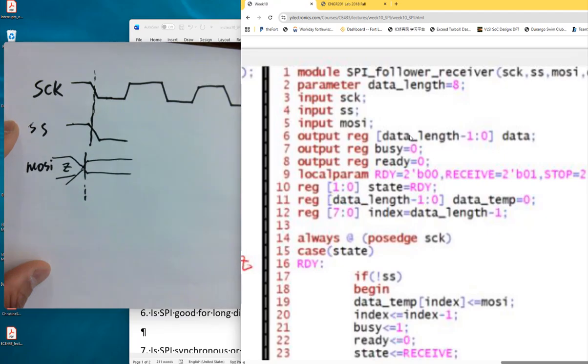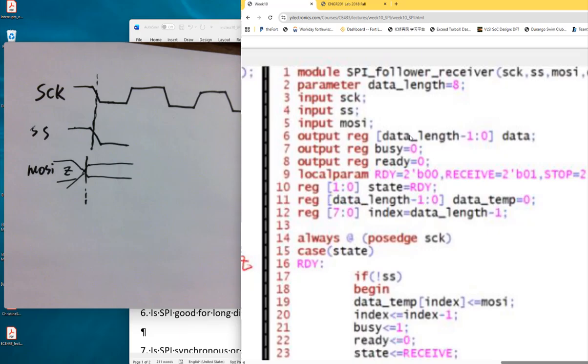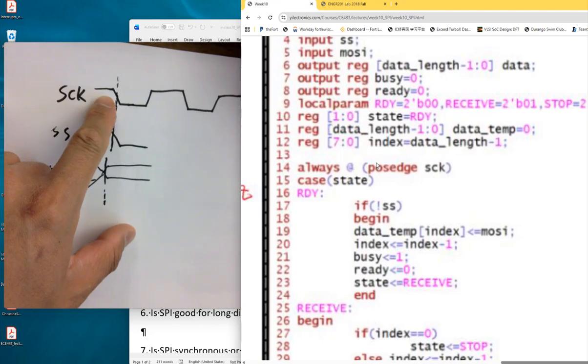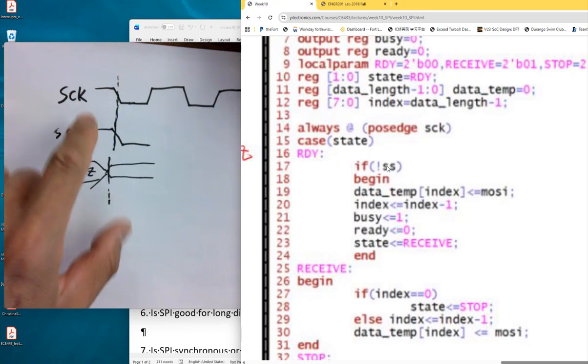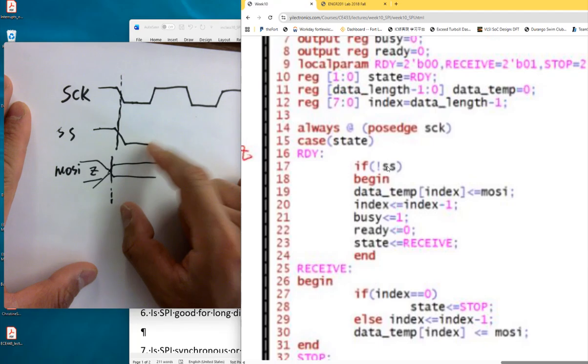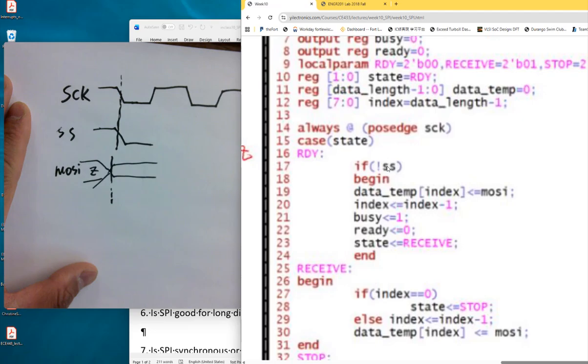Okay? And now you look at it. When the follower receiver takes in the data to its vector, it's on the rising edge, but SS also has to be activated, which is 0, right? So when SS is 0, which means it has to be a rising edge of the SCK at the same time SS has to be 0. It has to be enabled. The chip select has to be enabled. It's active low.